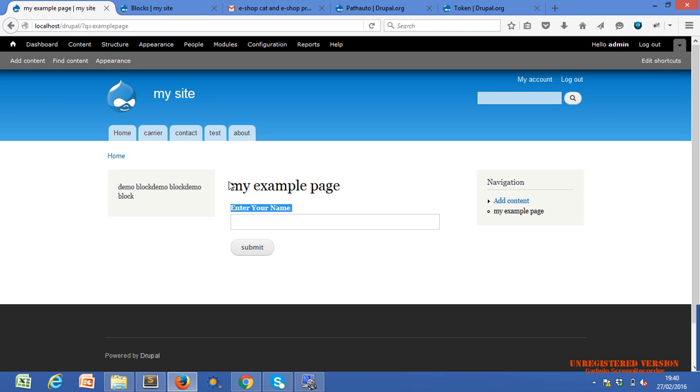This will be coded by using a module. This is the custom functionality we have added explicitly, a kind of custom module. If you write anything here, then it will display hello with whatever you have entered into the text box.